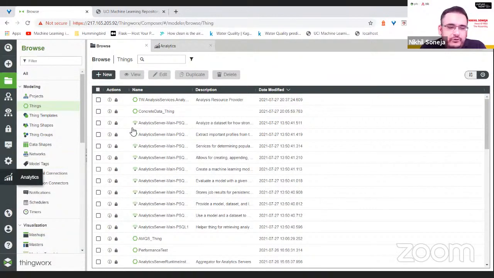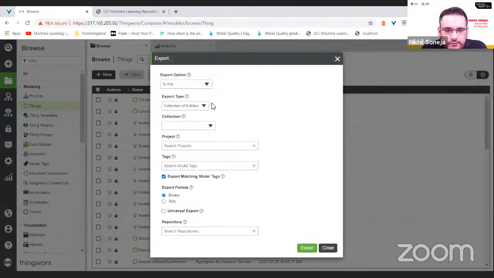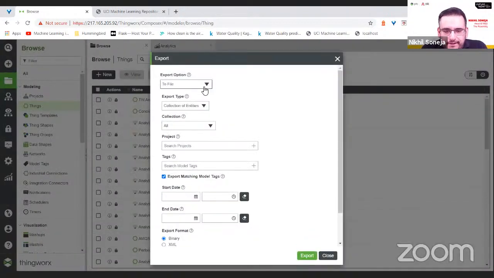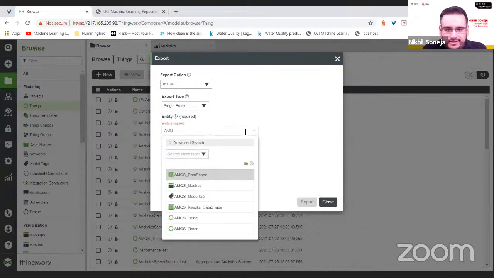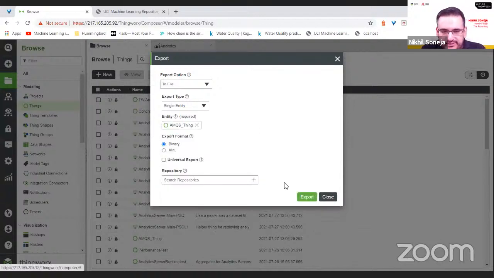Before I do that, everyone should remember that import and export comes from this. If you do want to export your data, any data can be exported to a file. You should just select a single entity, and everything in here is autocomplete. So for example, the entity I just showed you, if you wanted to export that, you could export it to either binary or XML, and you'd get an XML format.